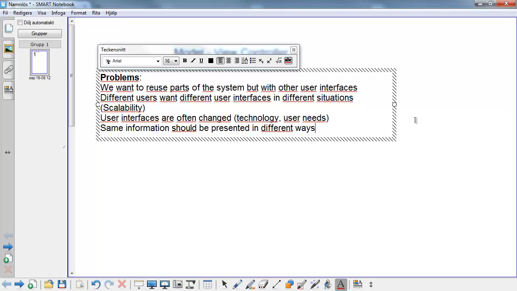You may have a situation where you have the same information or same functionality, but it should be presented in different ways. The classic example is to imagine a spreadsheet. You have a table with numbers. That is one type of information display. You can also make different types of diagrams for this. You can make a pie chart. You can make a bar chart. And they can show the same information in different ways.